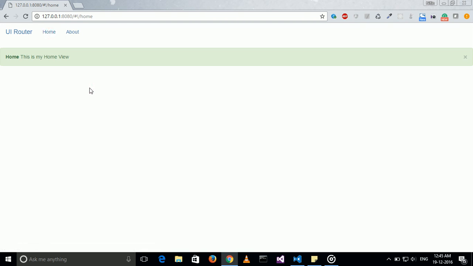So this was it for today, friends. We will see how to use abstract routing for creating layouts using UI routing in my next session. Till then, goodbye.